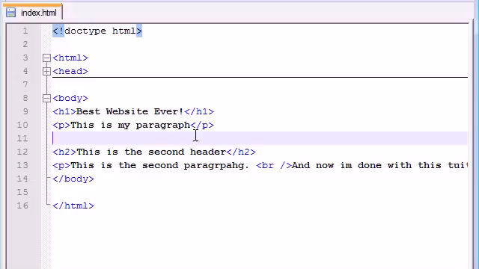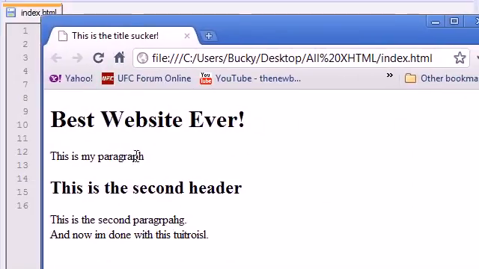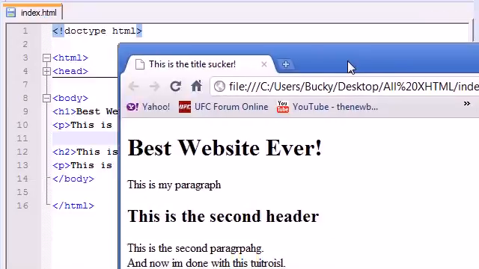So let's go ahead and make a horizontal rule. Here's our website right now. Best website ever. This is my paragraph. But let's say under this paragraph I want a line right here so people know that it was a brand new section. Yeah, Bucky, that's a little better.